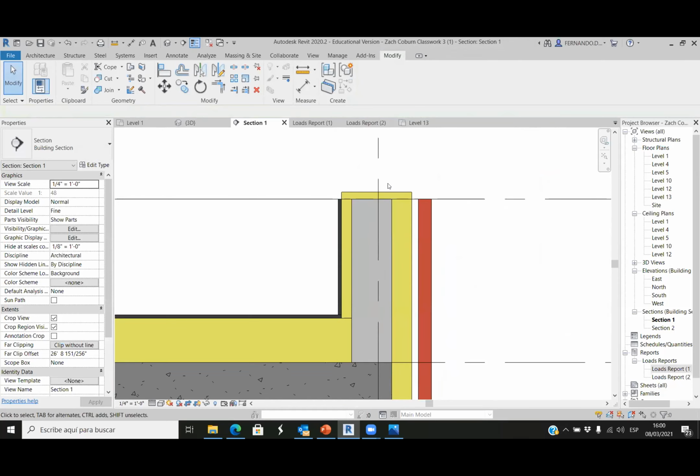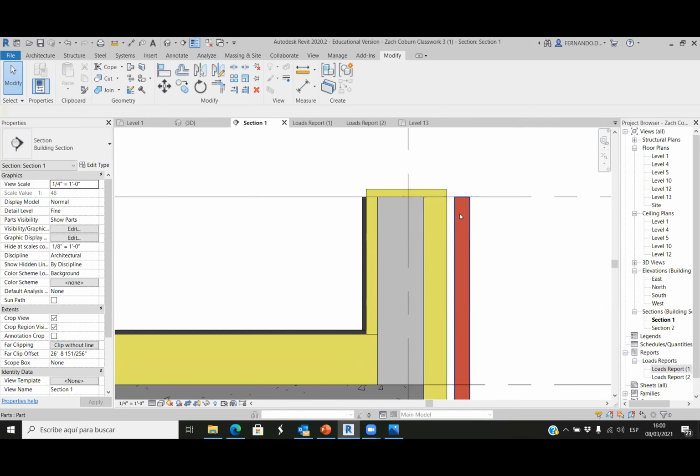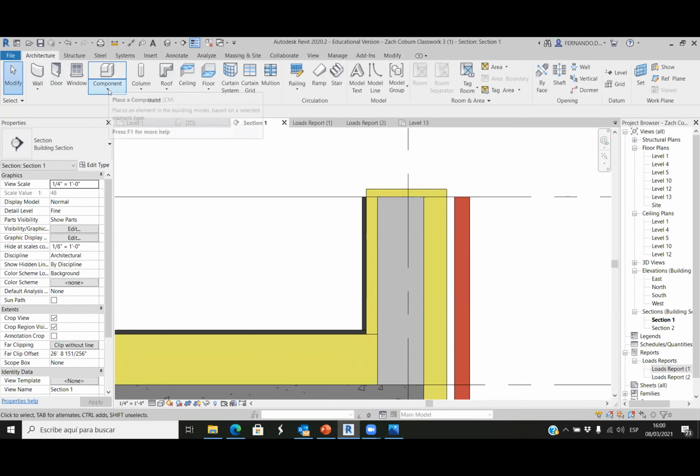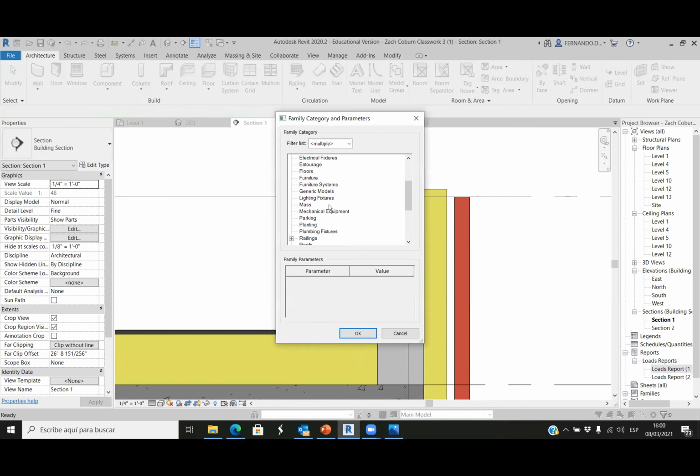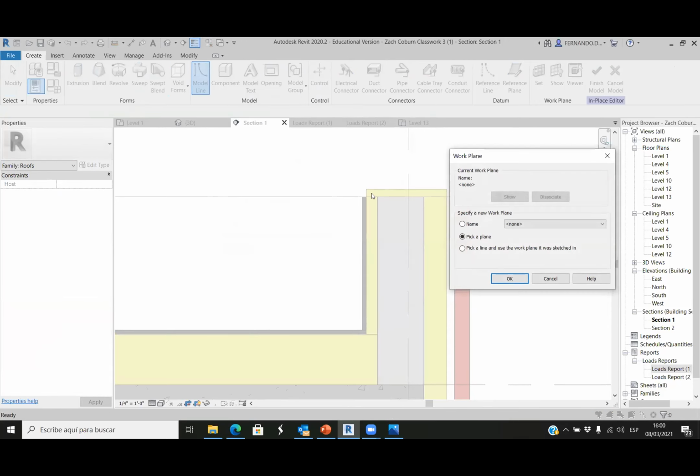Yeah, then I need a cap to protect this, so at least we have to protect the exposed thermal insulation. Okay, so here we are protecting this thermal insulation using that brick. And how do we protect this? We have to use a cap. So I can just create a component, model in place. I can use, let's say, roof. And then I need to create a model line starting on grid 3.